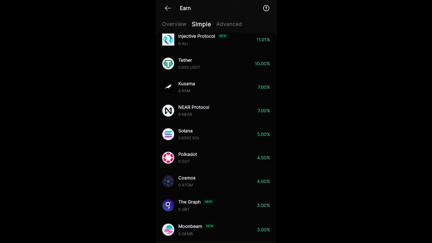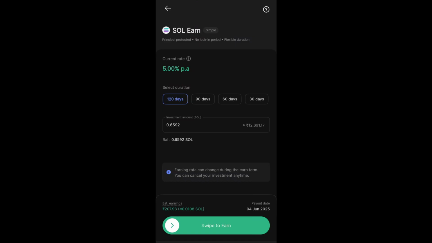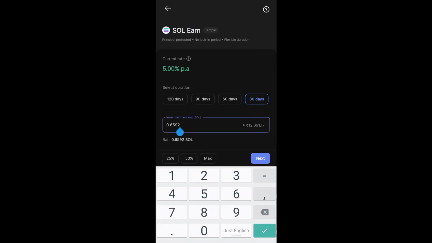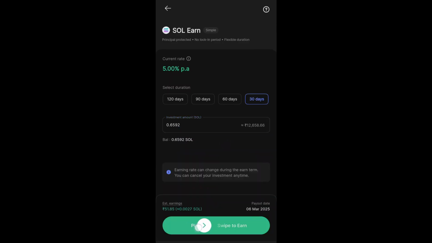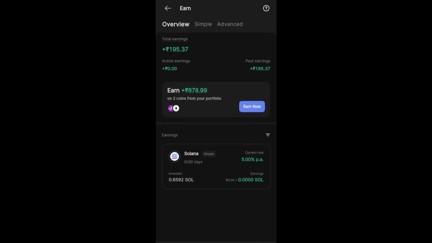So now I'll stake Solana here. To stake Solana, click on Solana. Here select the time duration for how long you want to stake your crypto. I'll select 30 days. Now in this box, enter how much Solana you want to stake. I'll click on max. Now down below, swipe this to start staking. So on this page, it will show your estimated payout, invested value, payout date, payout type, earn status, and various other stuff. So guys, if you're holding cryptocurrency for long term and you want to earn a little passive income on this, then you can stake your cryptocurrency holdings.